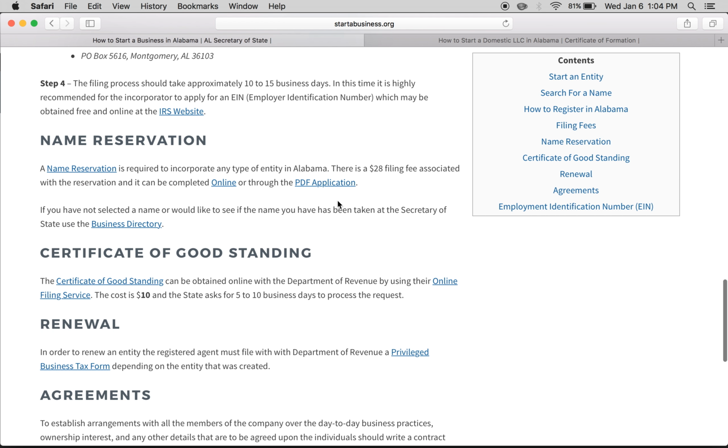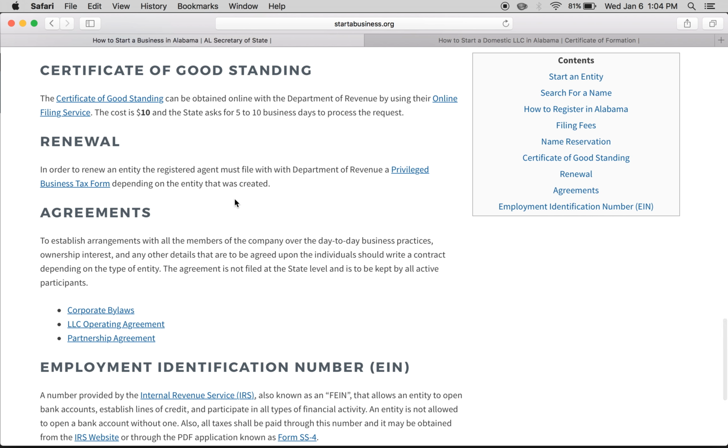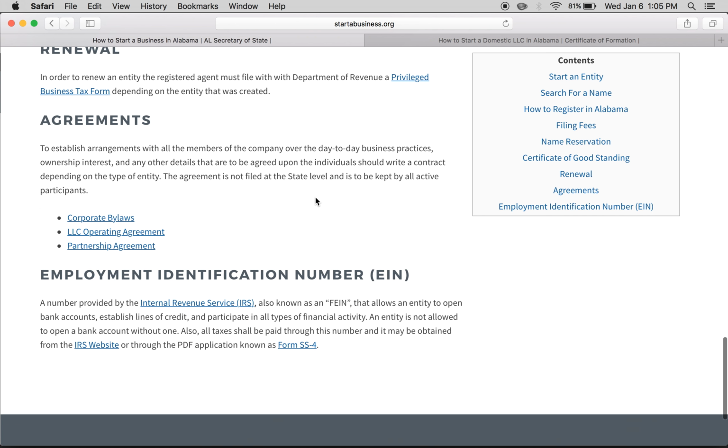Now below, we have just a couple of other things. Obviously, we already mentioned name reservation. If you want a certificate of good standing, sometimes if you go to a bank, they'll require a certificate of good standing from the state, which is just a form that, like it says, a certificate that your entity is actually in good standing with the state. If you want to renew, you have to do that every year, and you do that with the Department of Revenue through a form called a Privileged Business Tax Form.